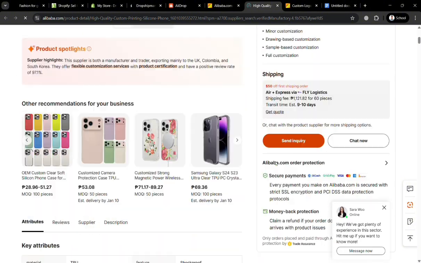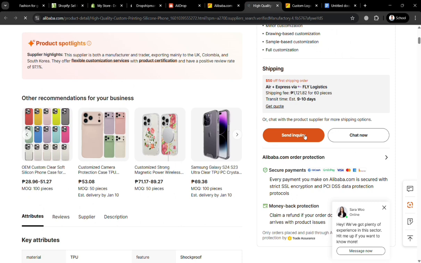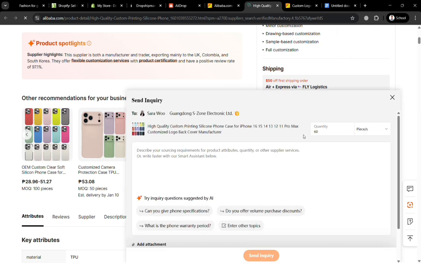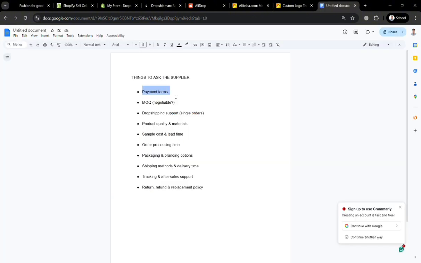But make sure to send an inquiry to supplier first, and you need to remember some of the things that you need to ask before completing or purchasing the products to your supplier, in which these are some of the lists that I also enter, and that includes the payment terms to confirm how and when you pay, helping manage cash flow and reduce the risk. It is also important to ask about MOQ if it is negotiable, and ensure that you can start with low volume and test products without overstocking.